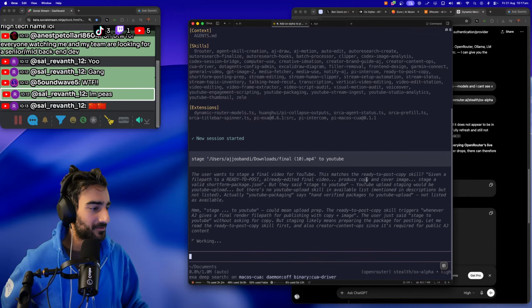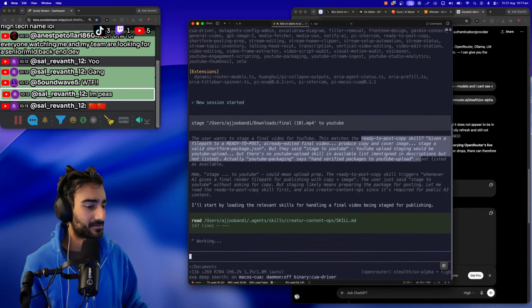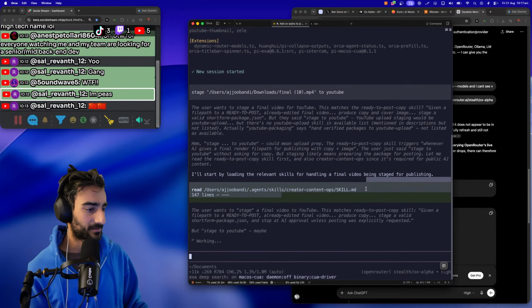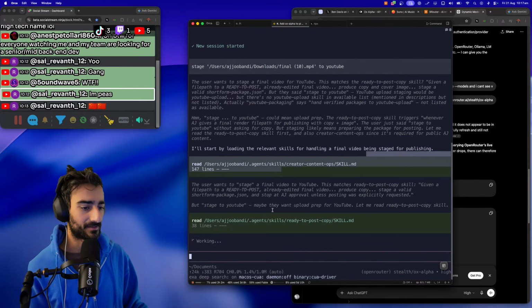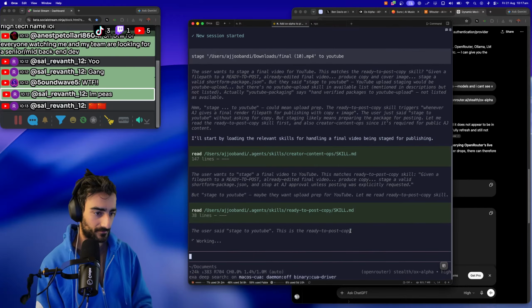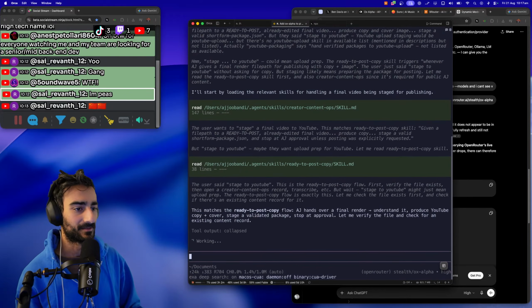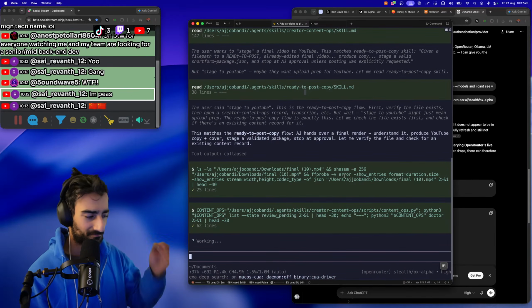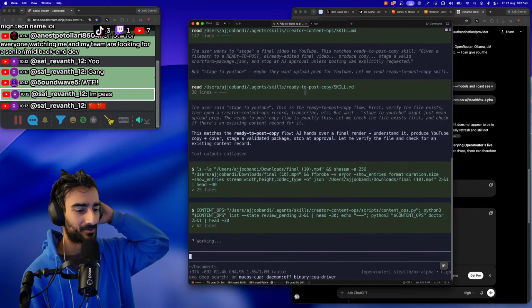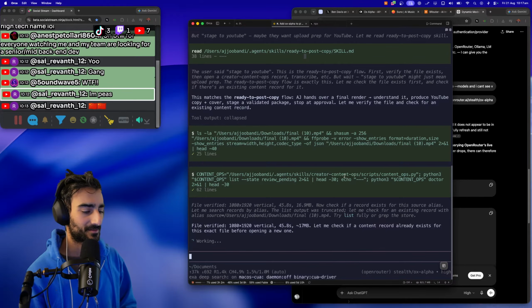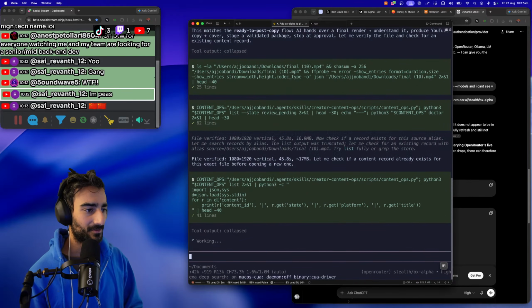Okay, yep, we have a skill ready to post, copy skill. It decided to read the content creator ops skill, which I think is fine, and the ready to post skill. Okay, good. I think I can press Control O to expand and collapse. I installed a Pi extension, I forget what it's called, that collapses all the tool calls to one line by default, which I find easier to view. Then I can always press Control O to see the expanded version.